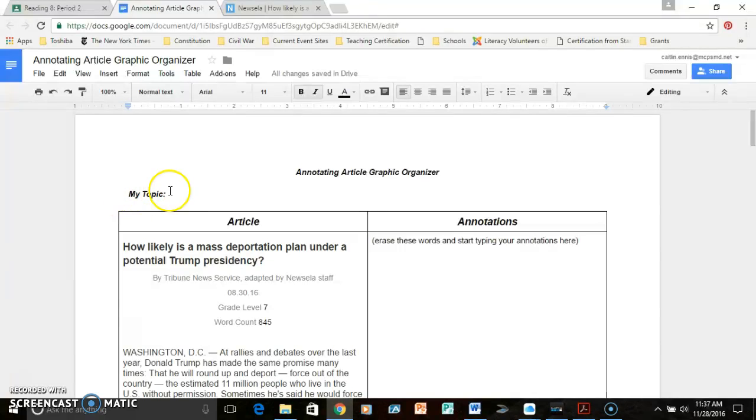Before I end, I want to make sure I type in my topic. And this topic is specifically the immigration crisis. And I want to make sure I stick with this topic throughout my entire research project this quarter. All right, so that's the end of how you copy and paste into Google.